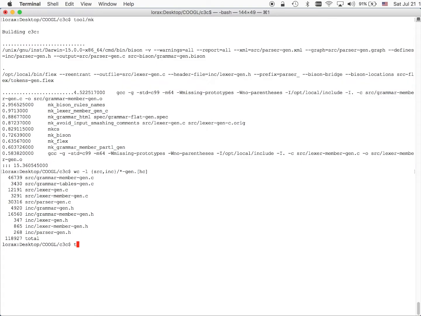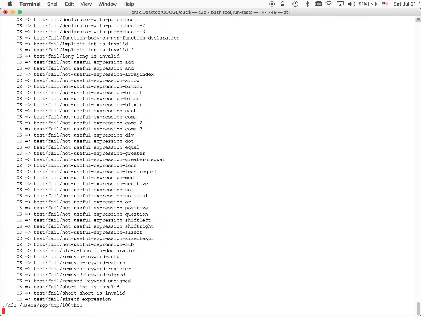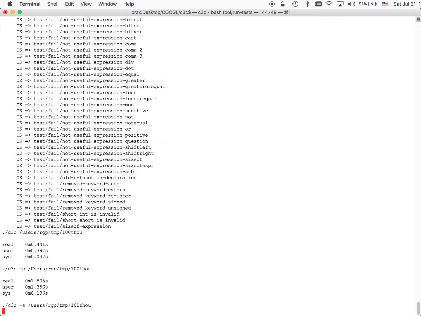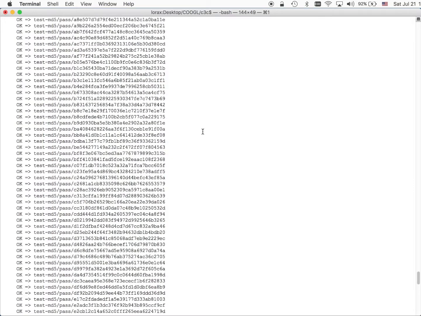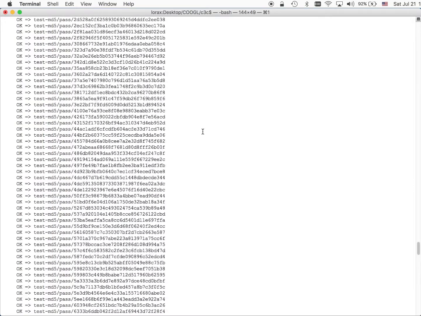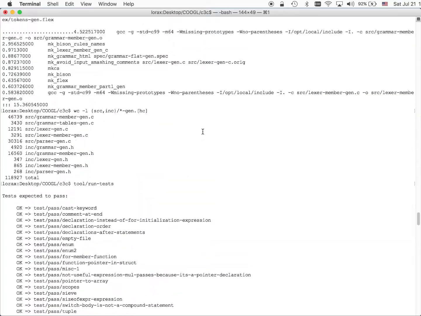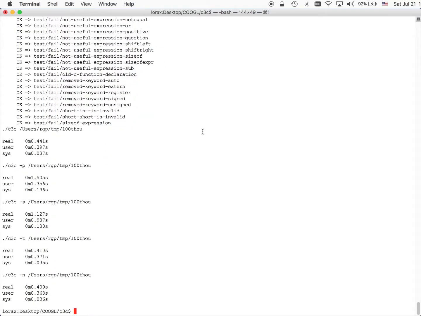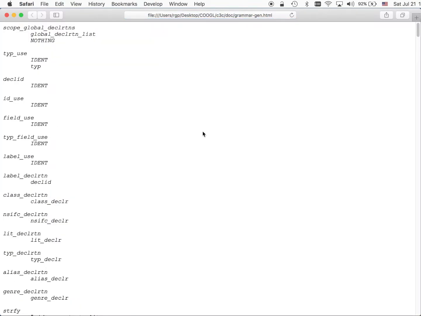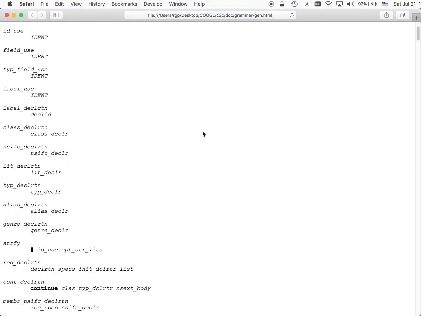There's a test suite. The test suite has, as you can see, a bunch of test cases that are expected to pass. Let's see what else. As part of the build, we generate a grammar file to browse as an HTML file. So this is the grammar for the language.